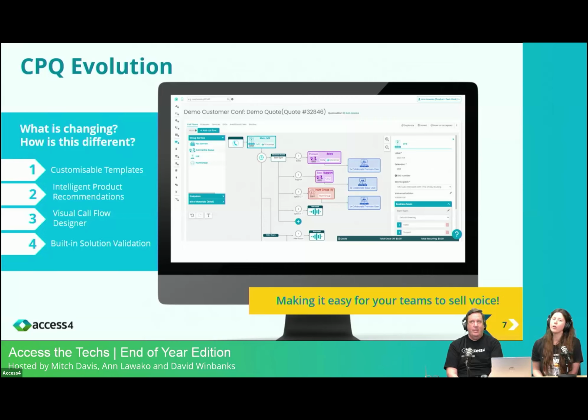And then number 4, as it always has been, built-in solution validation. So that's what we're talking about with the add-ons. So when you add a license, it only shows you the add-ons that are available for that license. So you're not guessing what's in there. It tells you if you don't have any endpoints in a call center queue, and recommends you add some so that your provisioner knows what's meant to go into that spot.